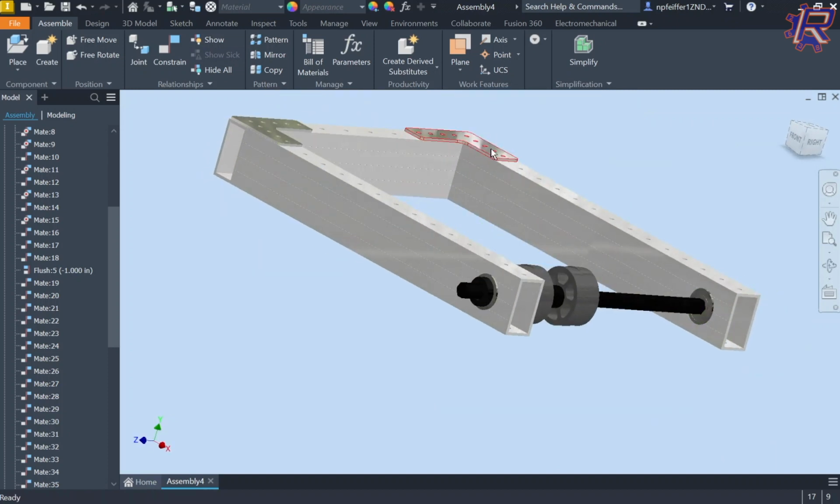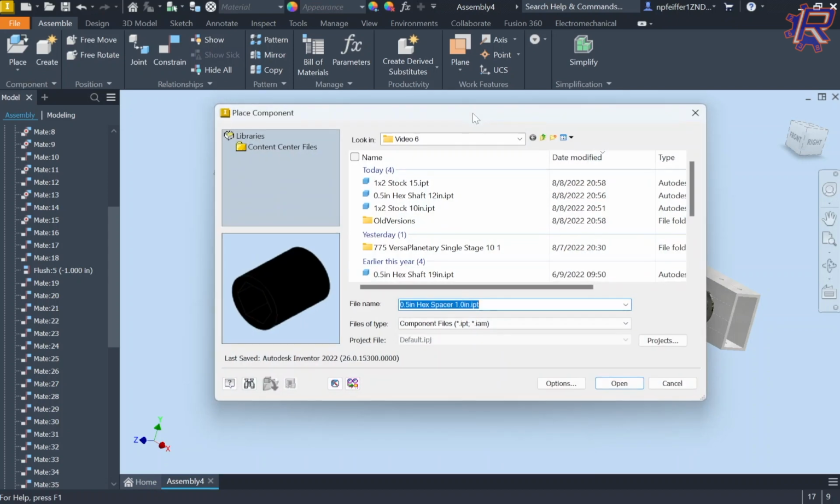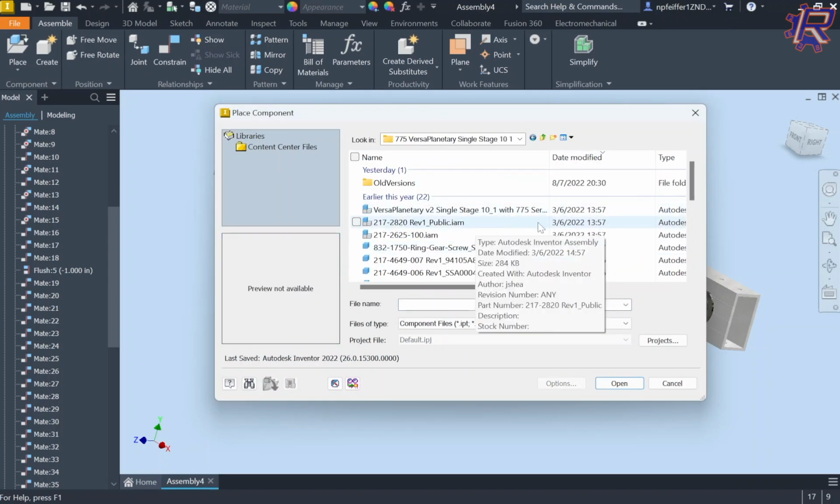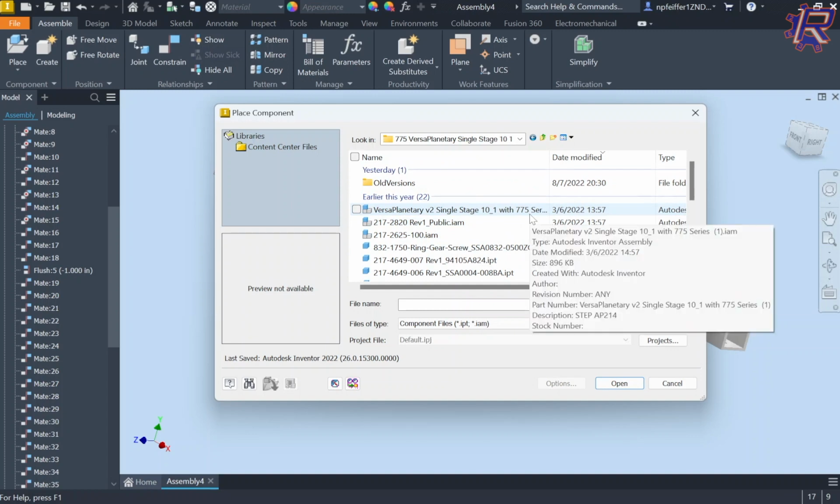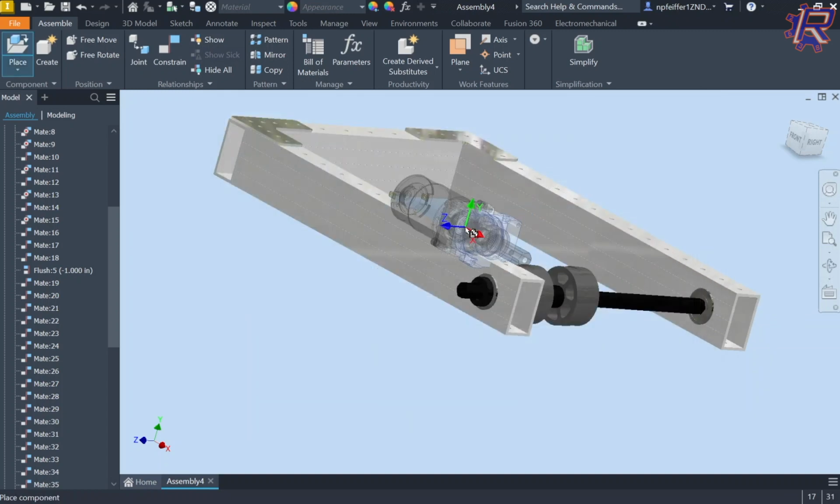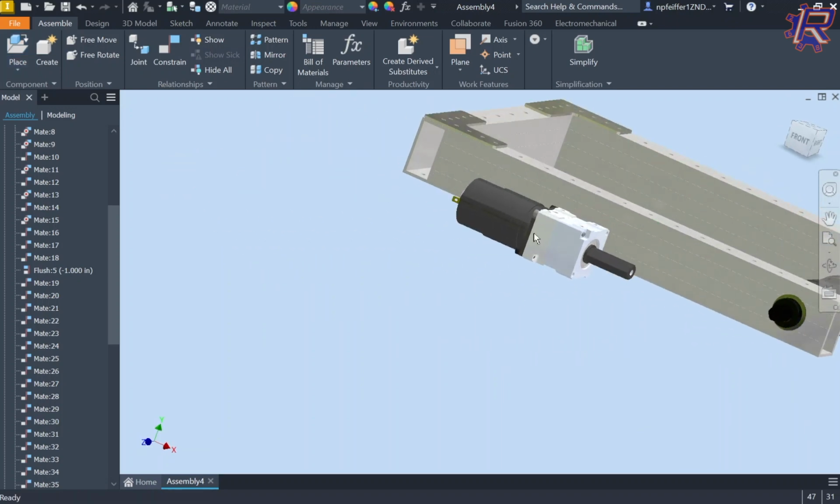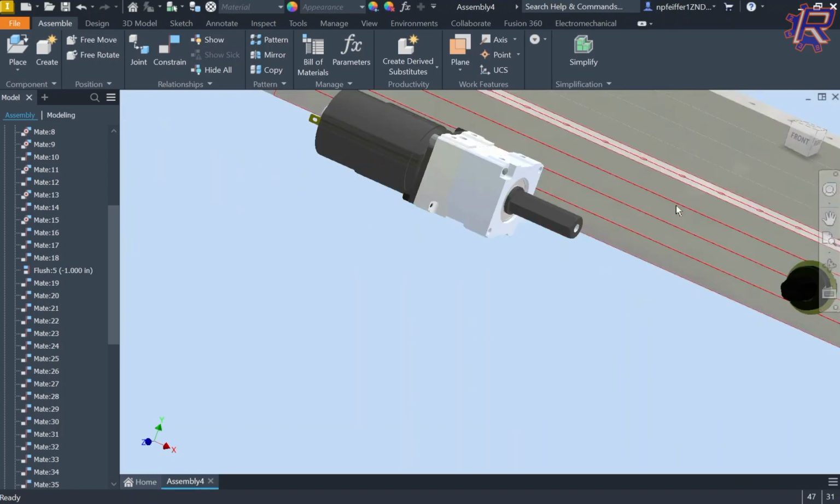and gearboxes. And there are many different types of motors and gearboxes. If you're just a cadder, you probably won't have to worry about that. For this specific mechanism, I'm gonna use a versaplanetary single stage 10-to-1, which sounds very complicated. But it looks like this. It's a gearbox and a motor, which allows this axle right here to spin.